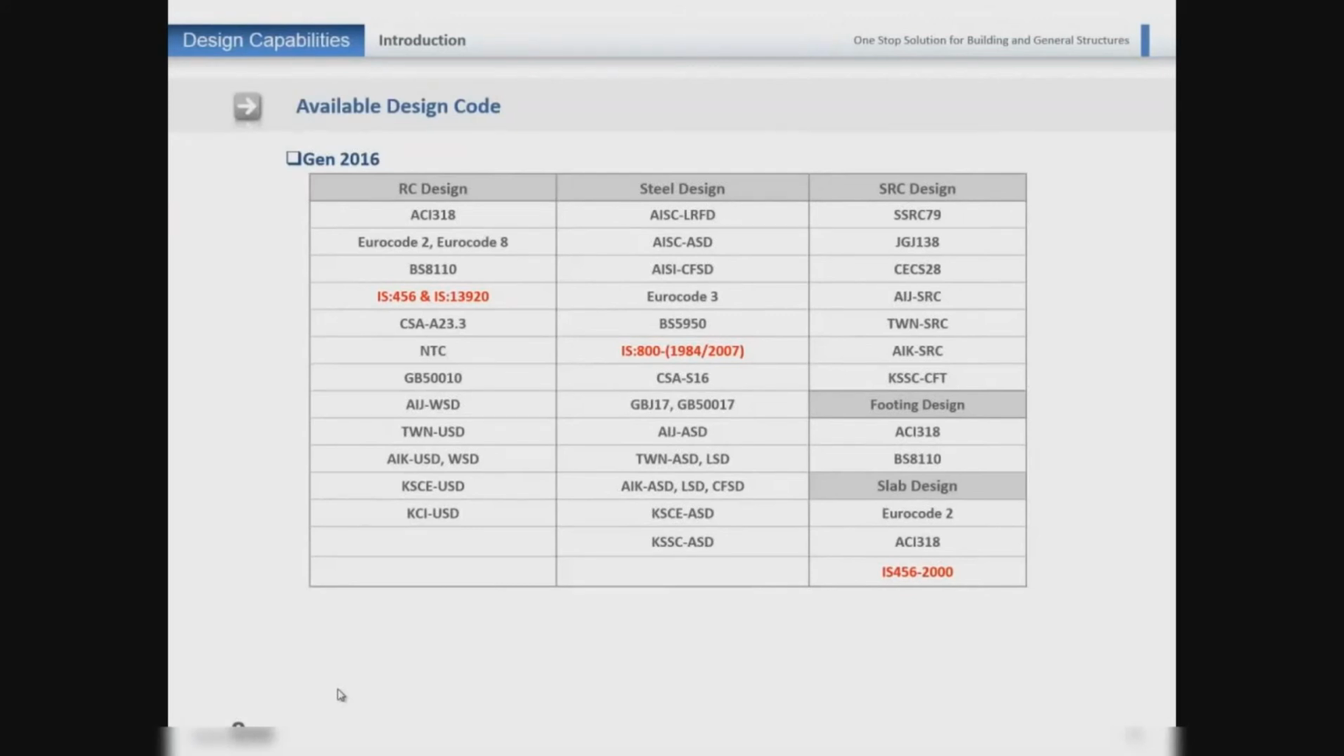What about the design? Because we have a direct design option, that is the RC design based on the IS 456, and you can even consider the 13920 ductile detailing also. For the steel code, we have both the years, like IS 800 1984 and IS 800 2007 also. Similarly, for SRC design we have 456 2000 also. So you can use these options for slab design and footing design. So these options are available.